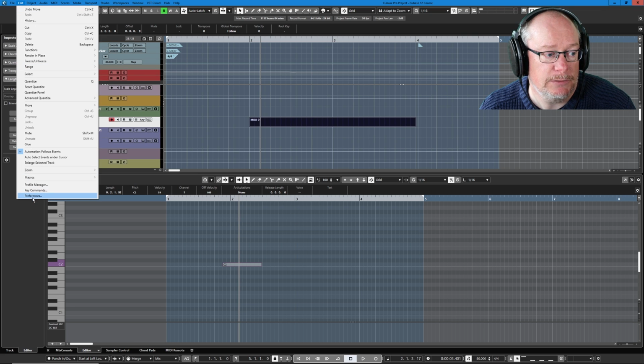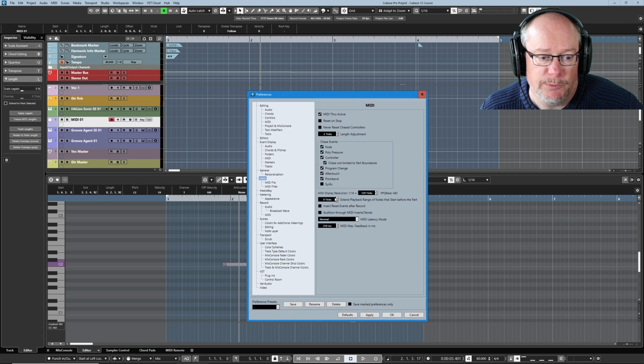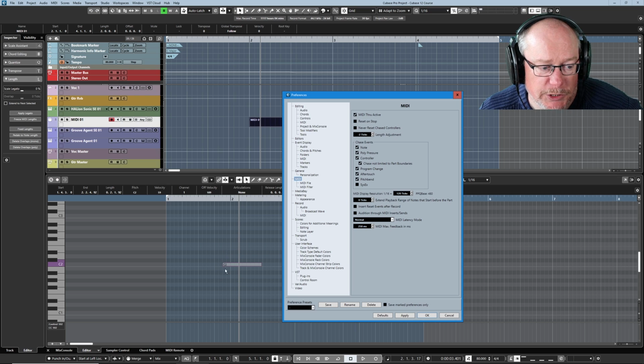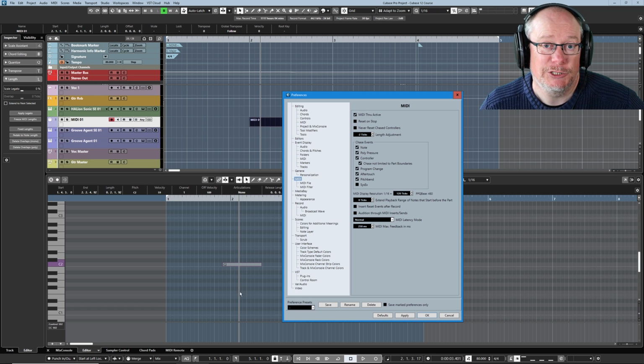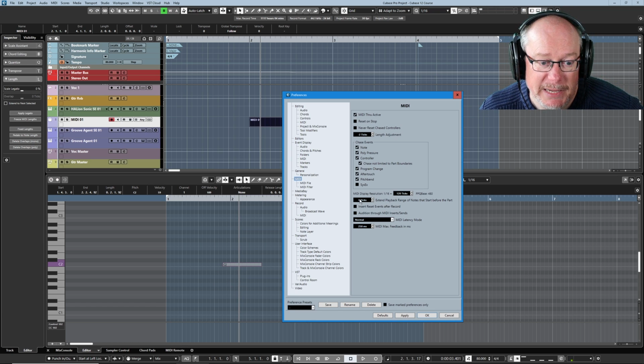In the preferences, in the MIDI section, we've got this option, extend playback range of notes that start before the part. Now the distance forwards by which I moved this note was no accident. That distance there, two 16th notes, is 240 ticks. It's the biggest number that we can input in this box. I'll explain what a tick is shortly, but for the moment let's just click OK.